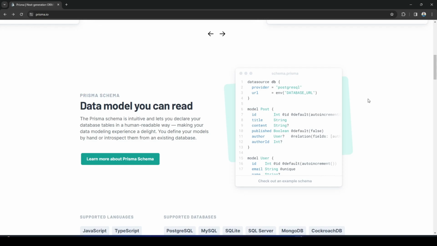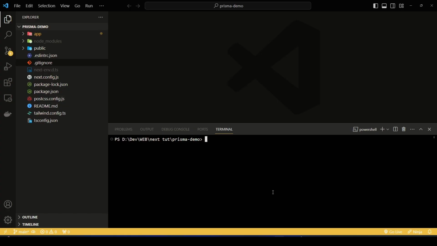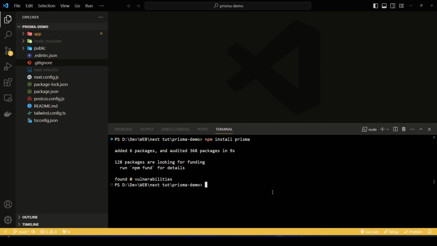So let's get started. Right now I'm in a new Next.js project, and in order to install Prisma, I would write npm install prisma. That's it, and it would start the installation of Prisma. After the installation, I would initialize Prisma.